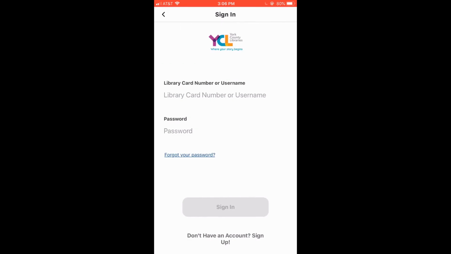And then it will give you the option to sign in if you already have a username or password, but if not, you can sign up directly through the app by clicking the Don't Have an Account Sign Up button at the bottom of your screen.